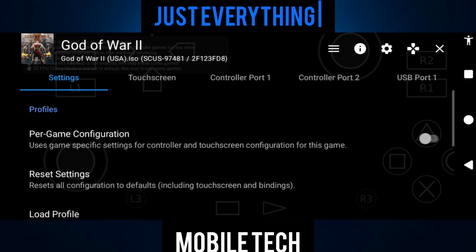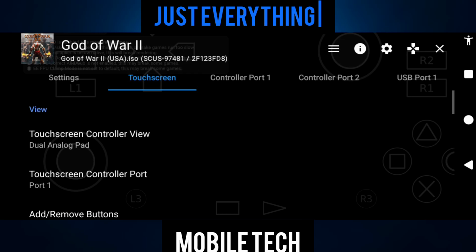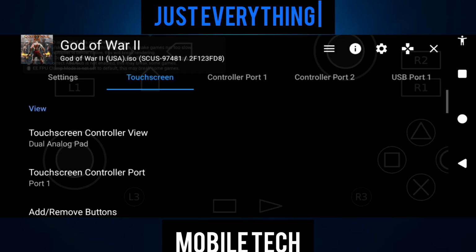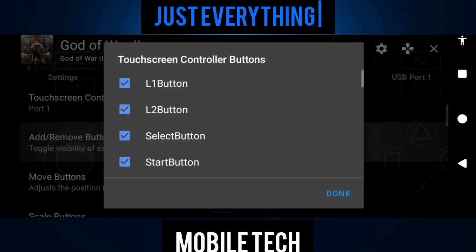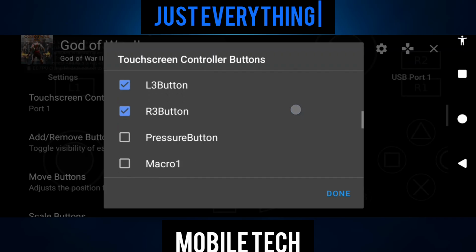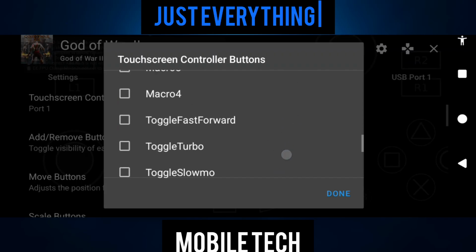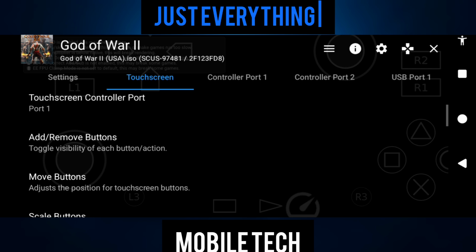This section is for adjusting the controller, the touch screen controls, anyhow you want it. But right now we'll be heading over to the touch screen tab right here. Once we've gotten to the touch screen tab, scroll carefully till you see add or remove buttons. Click that, then scroll till you see toggle fast forward, make sure you check that, then press done. Now the button might hide itself somewhere, so we want to make sure that it's visible so that we can use it.